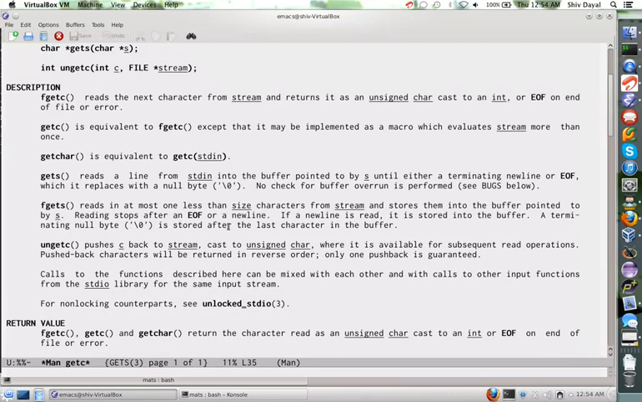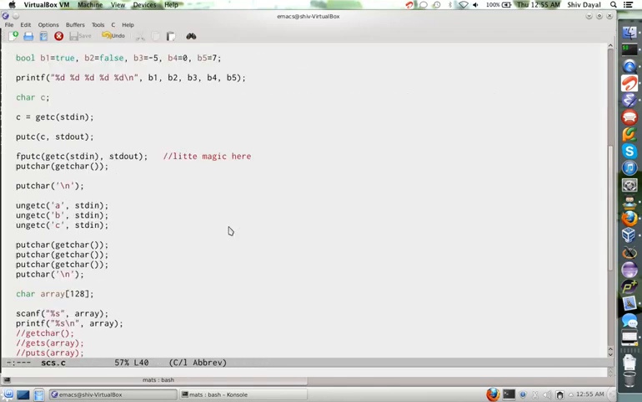ungetc is somewhat different. ungetc pushes c back to stream, that is the file stream. Don't worry about stream, think like a continuous flow of characters. So it pushes it back to stream, cast to unsigned char. And later you can read it. So it works like last in, first out, something like a stack of plates. So the plate you put last, you will get that first.